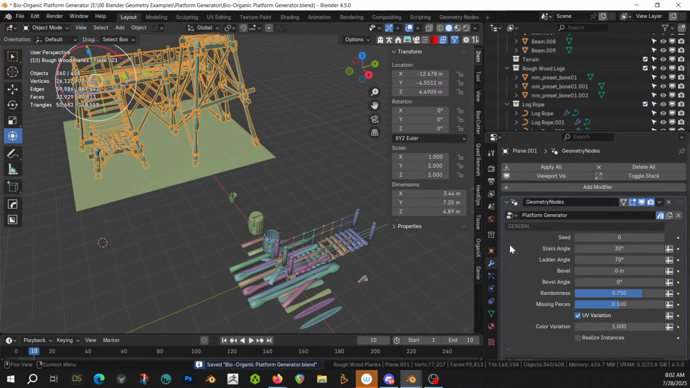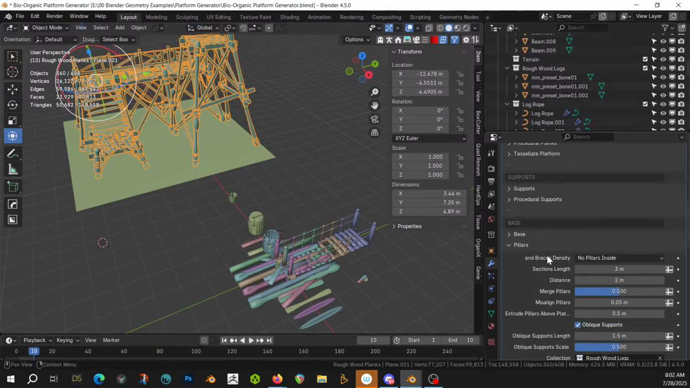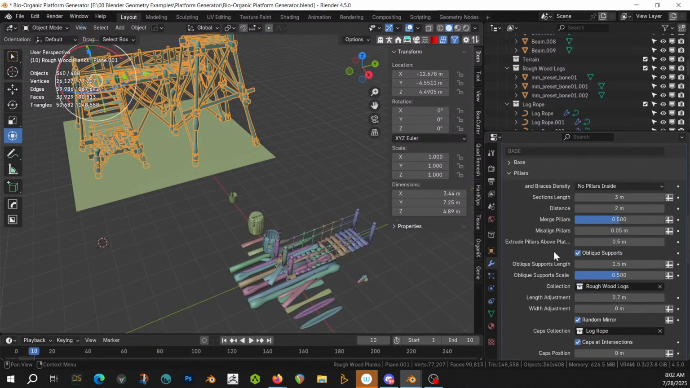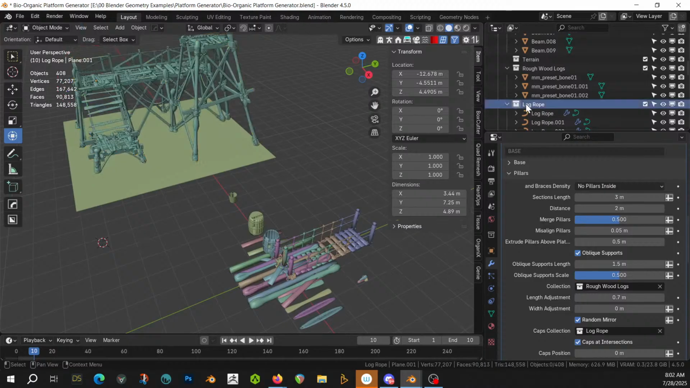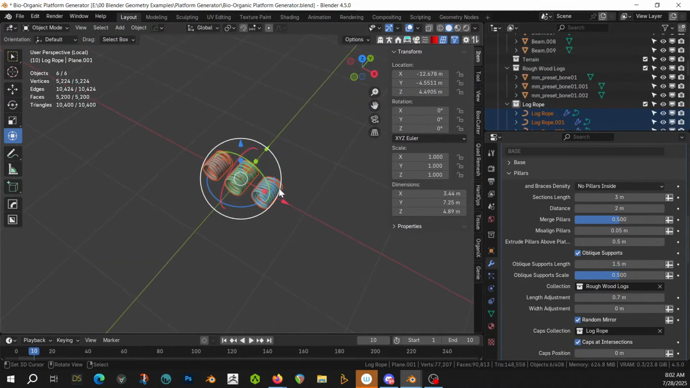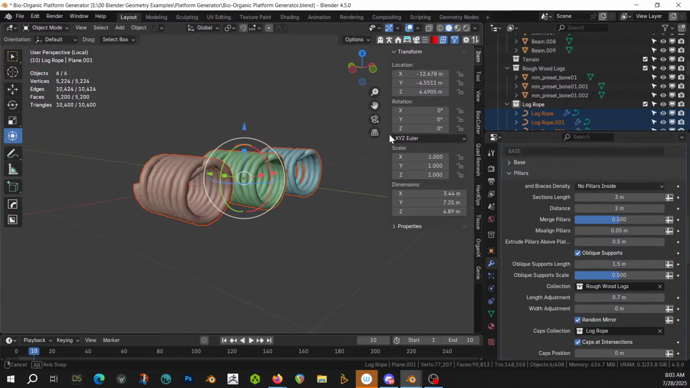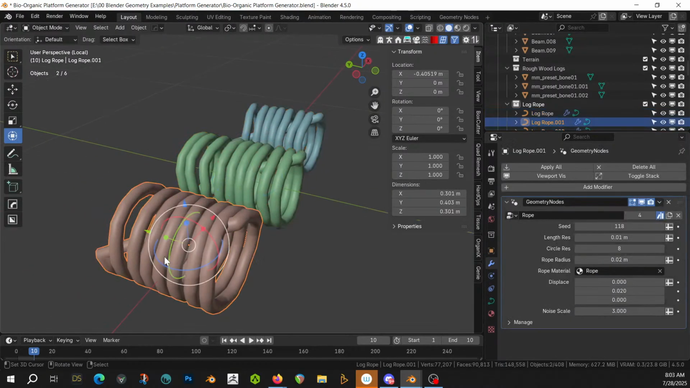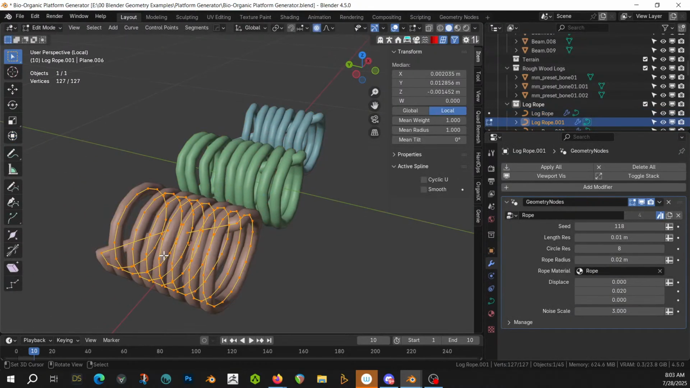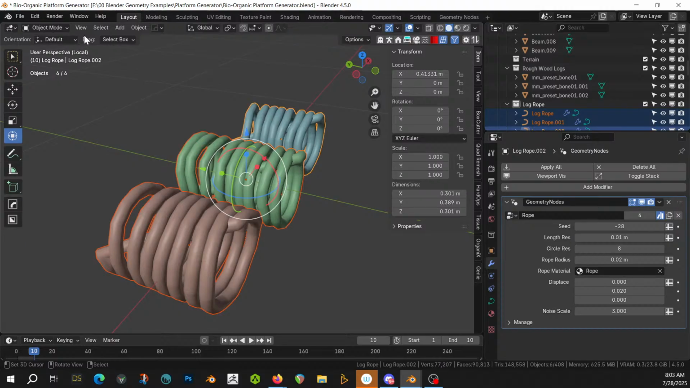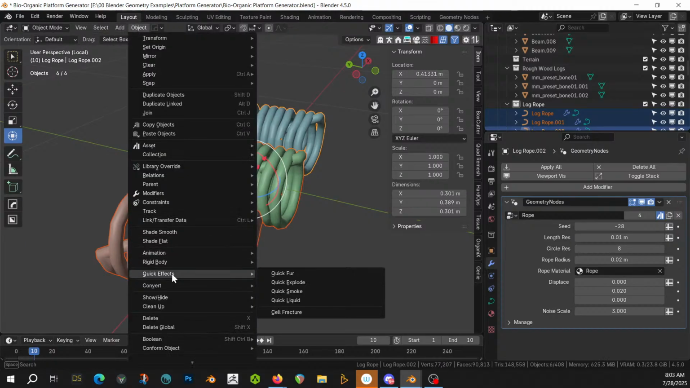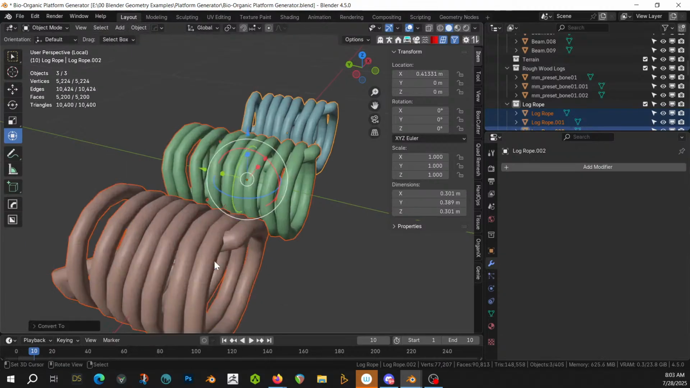So back over to this bad boy here. We've now done pillars. We need to do log rope. I'm going to have 3 this time, so it won't be as long. Okay. Let's just edit them. Or first off, let's convert them all to mesh. Convert to mesh. Now we can edit them.